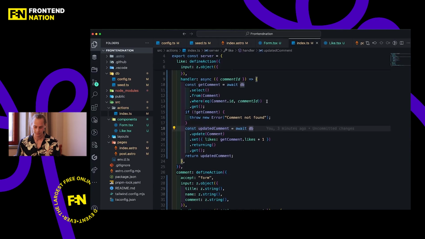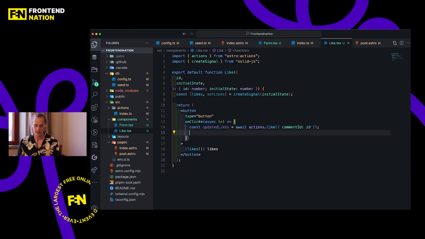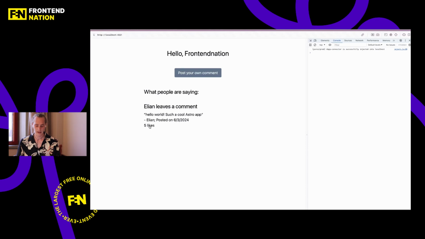That should do it. Return the updated comment here. So let's then update the actual state to have that. So let's make this a constant. Updated likes equals await actions, blah, blah, blah. Let's quickly format that, and then let's do set likes is updated likes.likes. And now we have 5 likes, 6 likes, 7 likes, 8 likes. If we refresh that, it will be persistent.